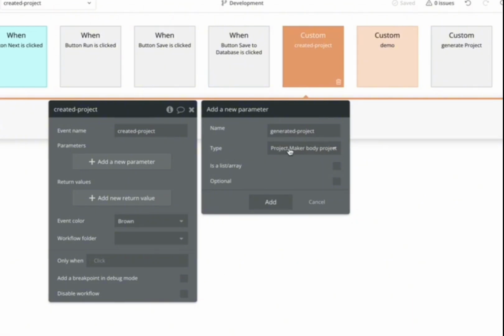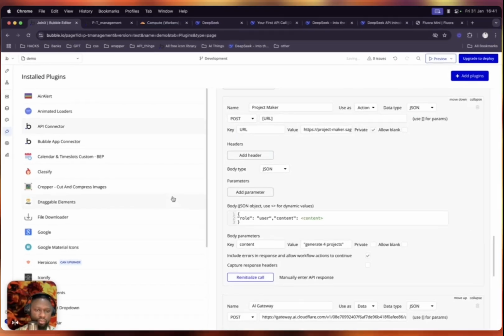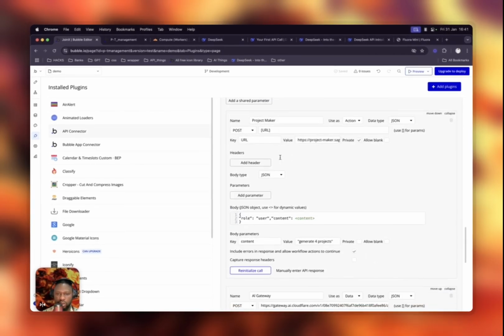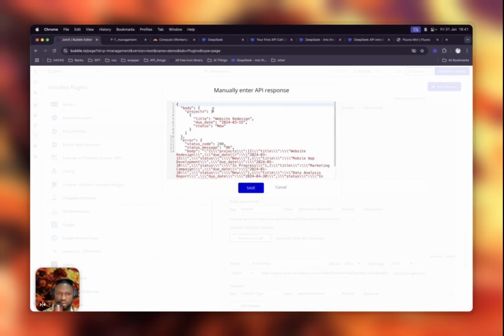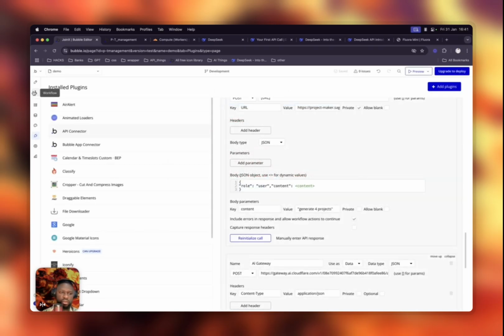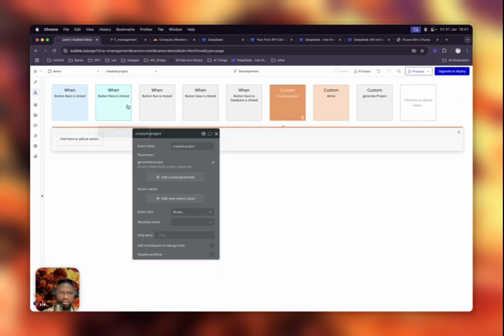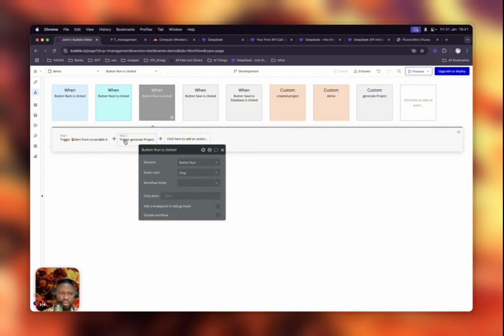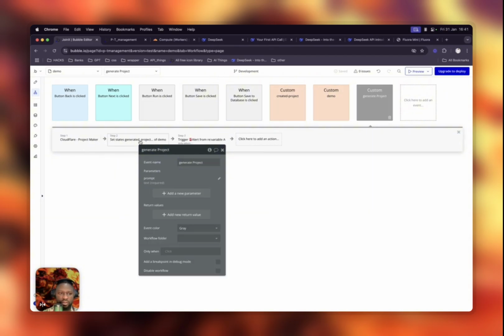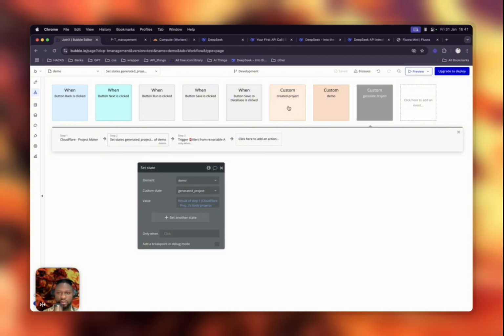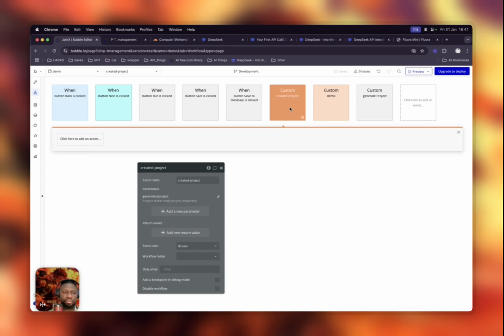We are calling the body of the OpenAI feed. If you go over here, to our project maker, go to response, you can see the body project, and this project has a list of projects that I've generated that has title, due date, and status. So we are going to send the list that we have generated from here, that we saved inside this custom state, and pass it to this particular custom event.